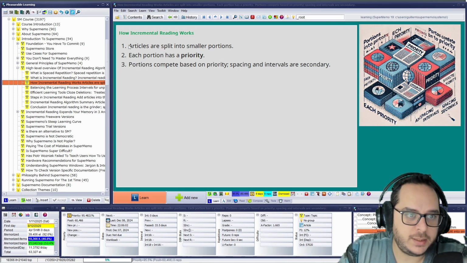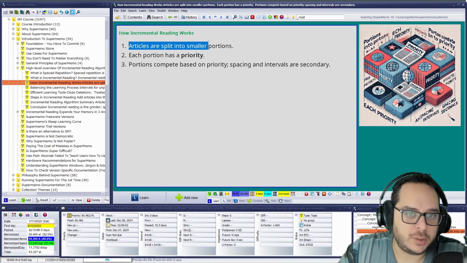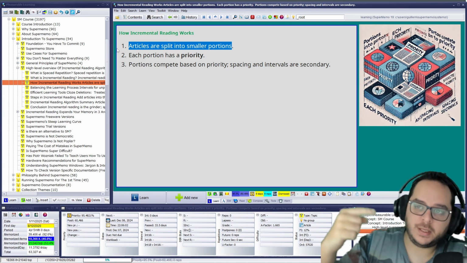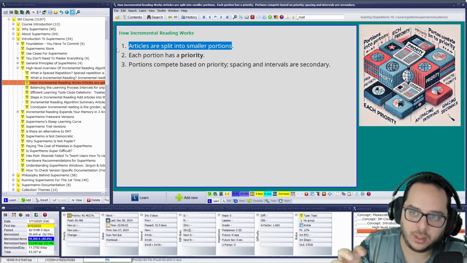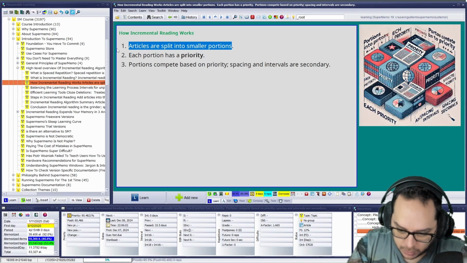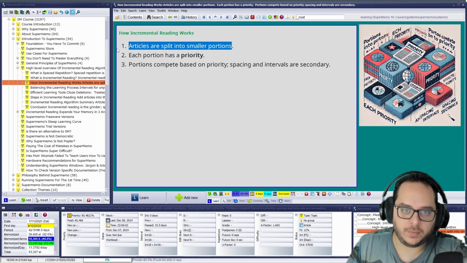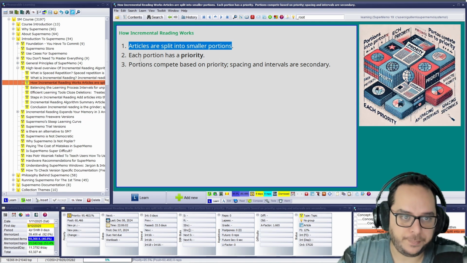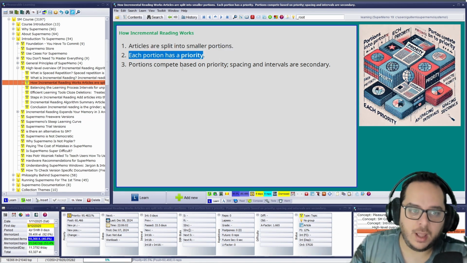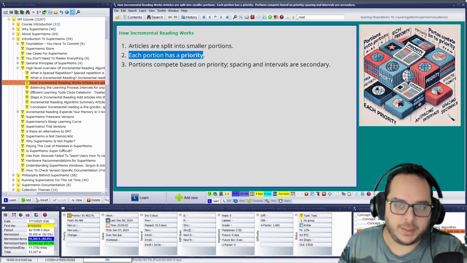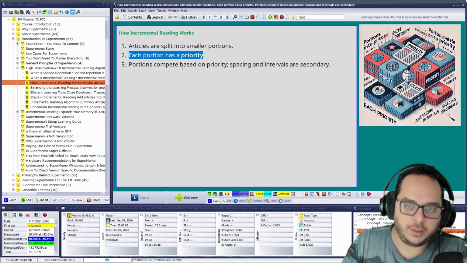Then, how incremental reading works from a high-level perspective. I have articles and I split them into smaller portions. I can repeat this several times, it's not just one. So perhaps I chunk down, and then chunk down again, multiple times. Then each portion that I extracted has its own priority. Everything has a unique priority. It's like a queue. There cannot be two elements in the same place in the queue.